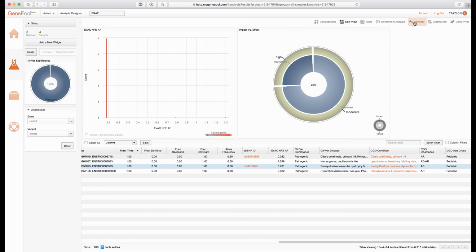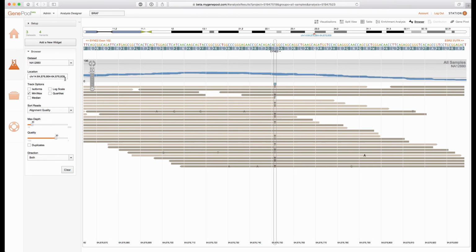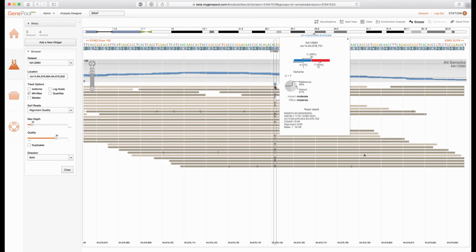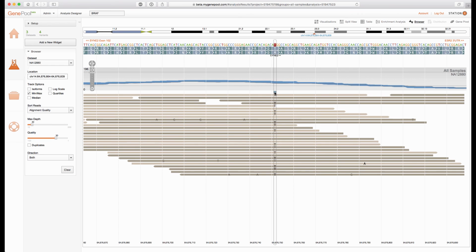I can then drill down further and explore the underlying sequence data supporting this reported variant, just to make sure that indeed it's heterozygous, which it looks to be the case. And I can further explore what the effect on the protein sequence is, in this case, changing a threonine to methionine. And there's a lot more information here to explore.